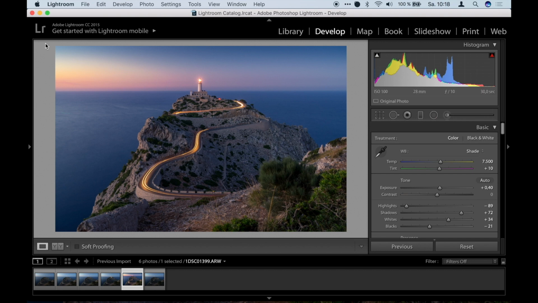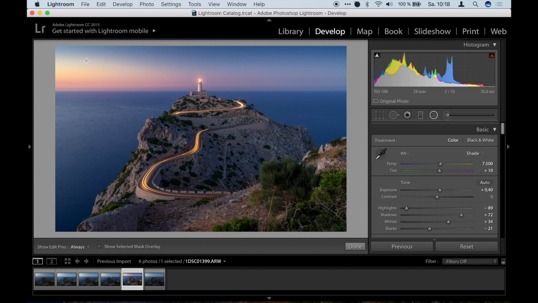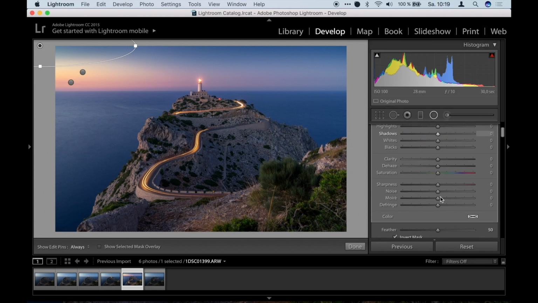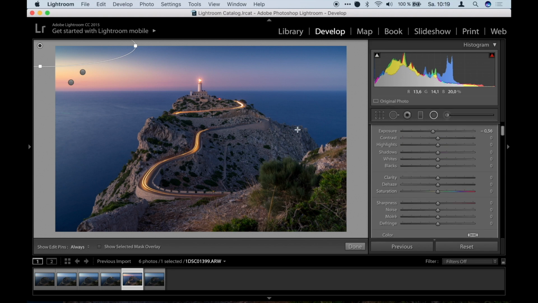So I think here in the left top corner it's still a bit too bright. So we can add a radial filter here again and lower the exposure a bit to make it more natural. Okay, something like that is fine. Wonderful. I kind of like that look here.